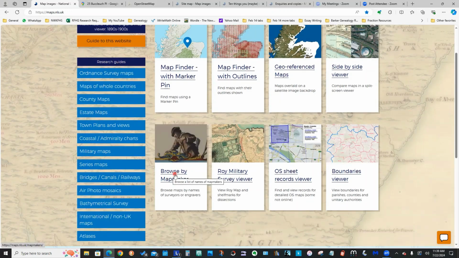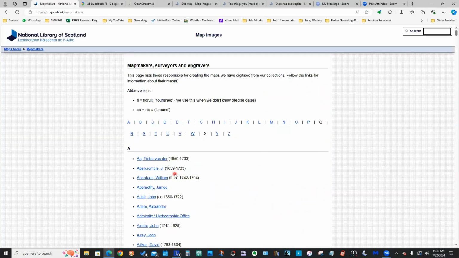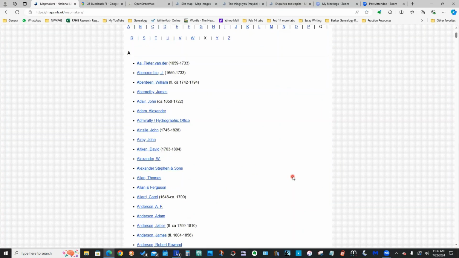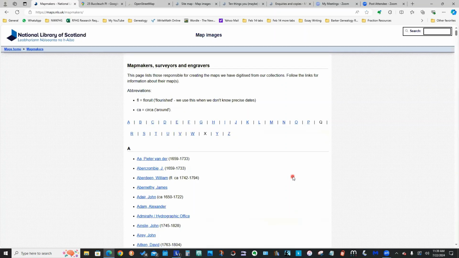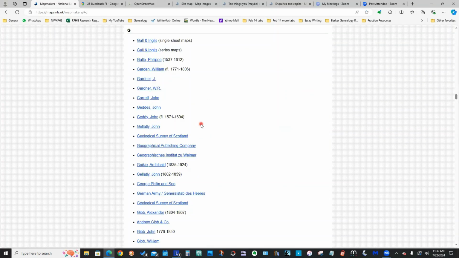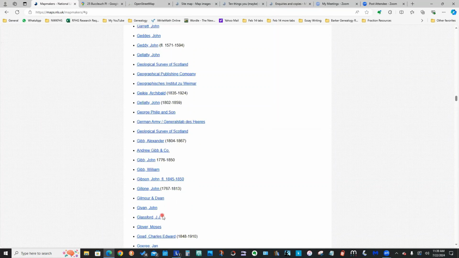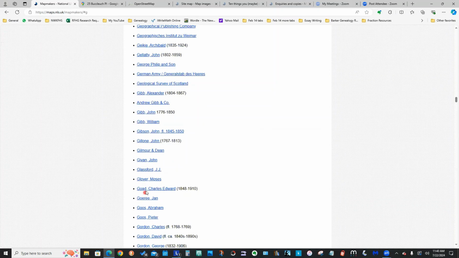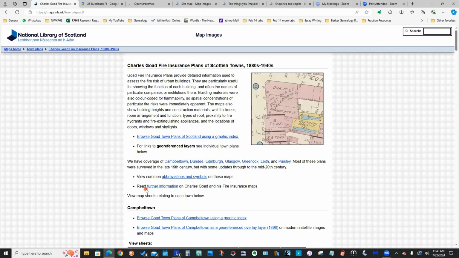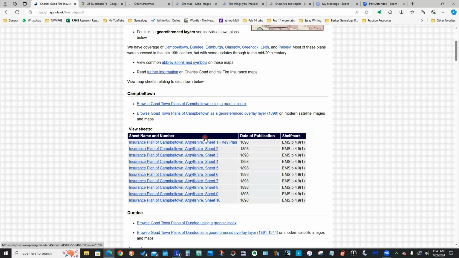Browse by MapMaker. The nice thing about this is you could look for maps by a particular person or company. So if we go to the G's, we could look at the GOAD maps. Those were the fire insurance maps. And what you want to do, if at all possible, is look at them using a graphic index.